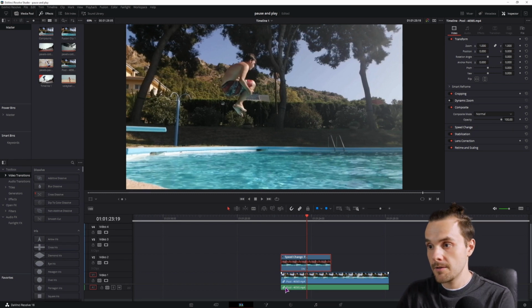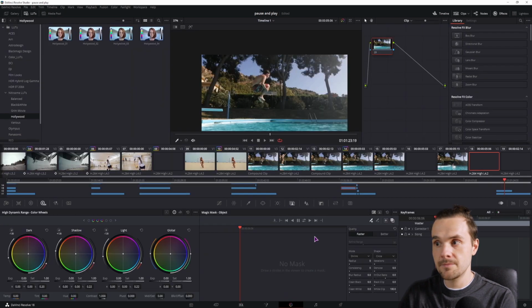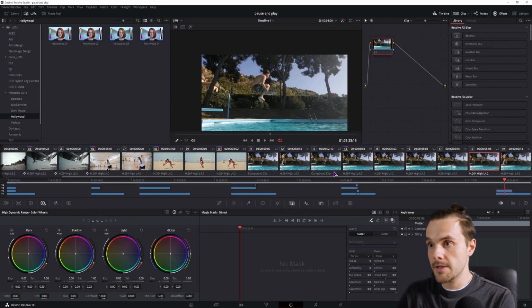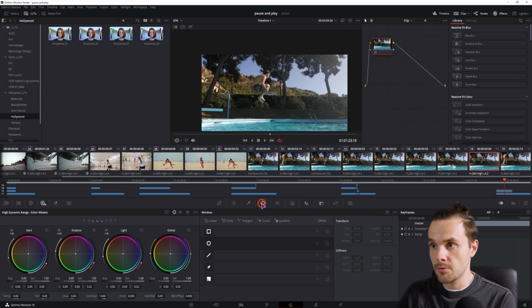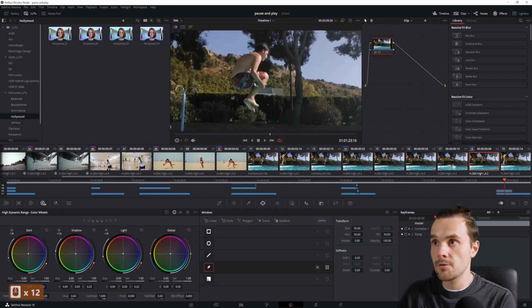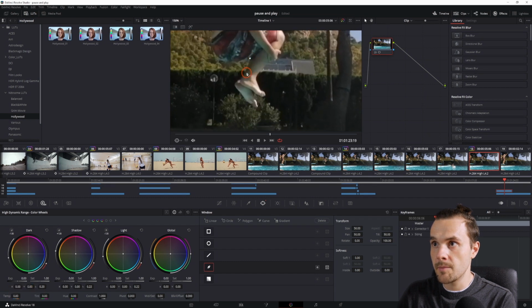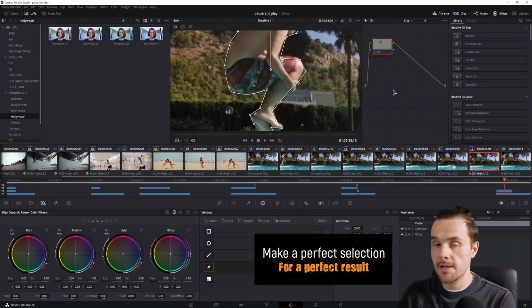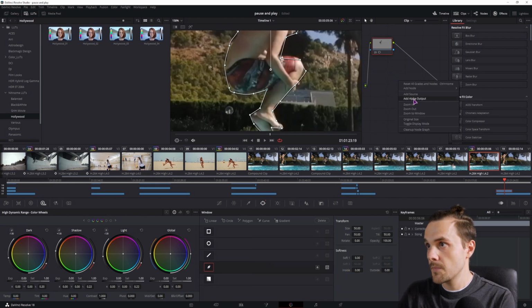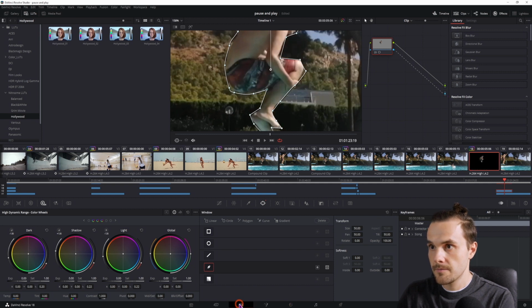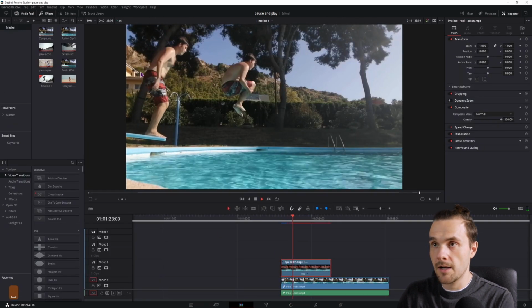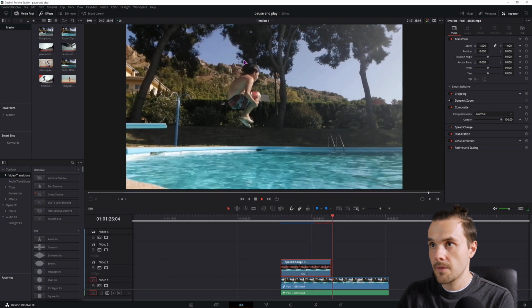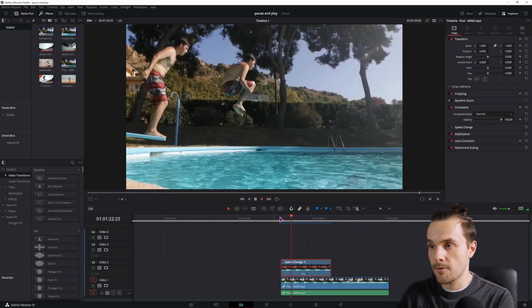the subject. In this case, I'll go to the color page. You have two ways to do this. You can do it manually by going to the power window and selecting the pen tool. You'll then have to zoom in and make the selection. I'll just do a quick one. So something like that. Then you need to right click, add alpha output and connect it. So now I basically have the animation beneath it and the effect that looks like this.